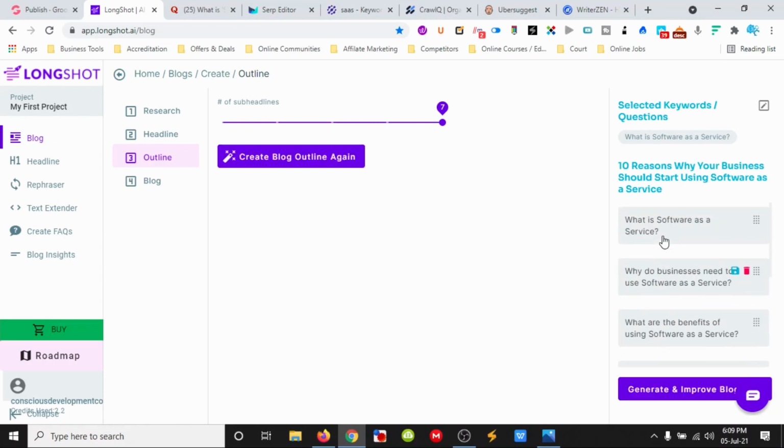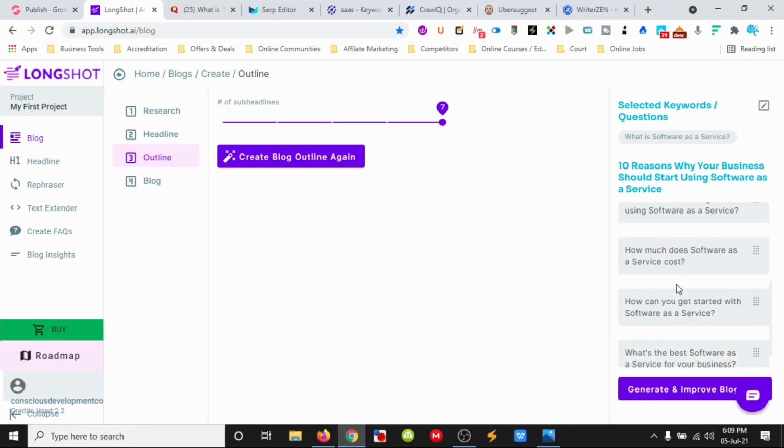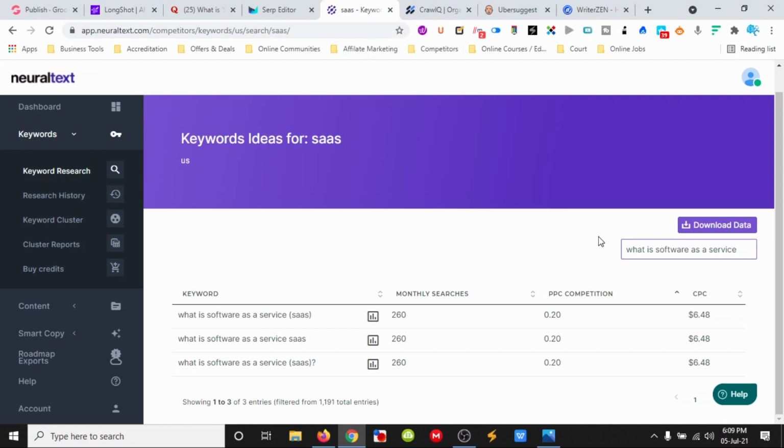All right, now we got this. What is software as a service? Why do businesses need to use it? What are the benefits of using it? What are the challenges of using it? How much does software cost? How can you get started with it? What's the best software as a business? So that looks good to me. Keep it going.